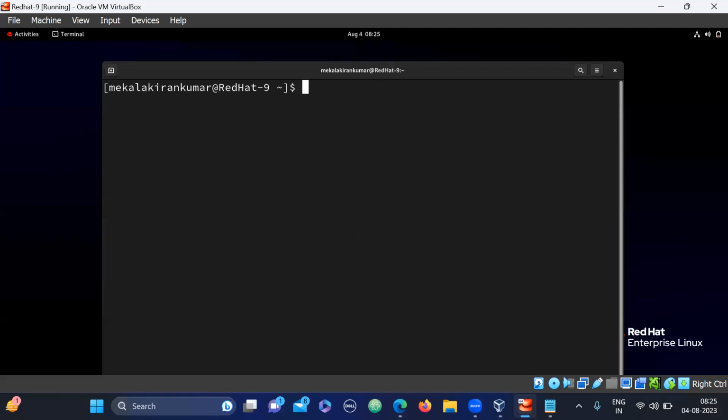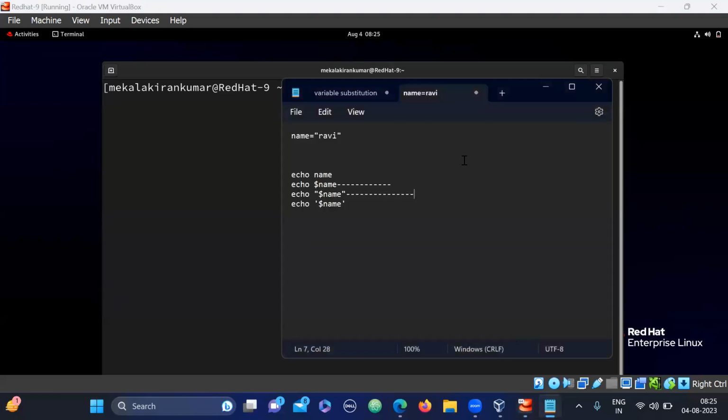Next, a very important one is command substitution. Please pay your attention. You need to understand this. See, command substitution: we can execute a command and substitute its result based on our requirement by using command substitution. Did you understand anything here? No, sir. Can you repeat? Yeah, we can execute a command and substitute its result based on our requirement by using command substitution.